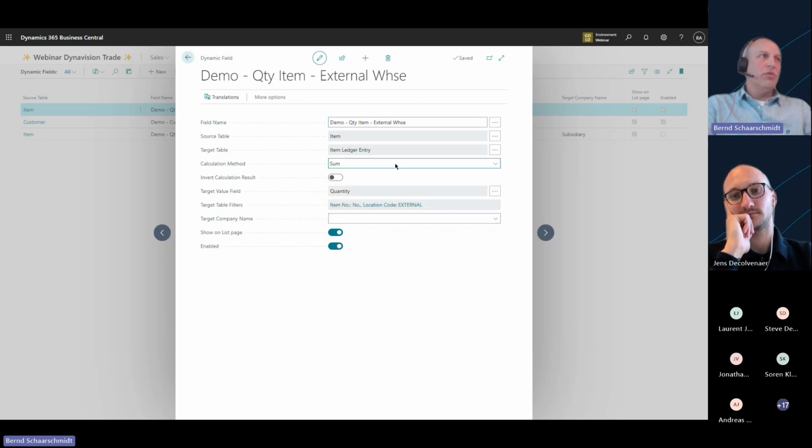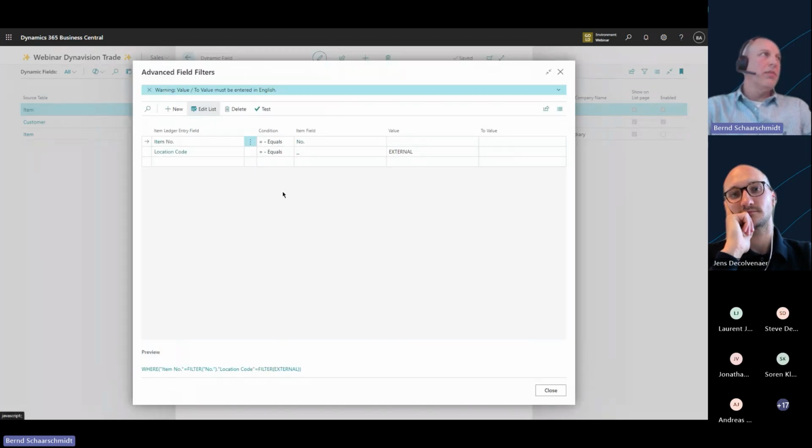On that table, I can then select a specific calculation. In this case, I want to have the sum. I can also select the sum of which field I want to see. So it's the quantity field in the item ledger entry table. And then I have the target table filters, where the first one, the item number, is set automatically. So it's the item number of the selected item in my list.